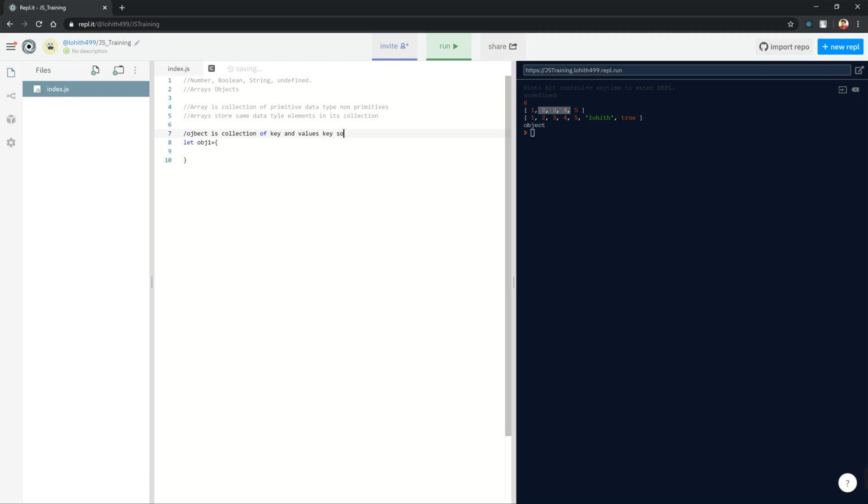Key should be something unique. That means an object can have multiple key and value combinations, but at the same time the key should be unique, and the value can be of any data type. That means a value can even be another object. Okay, you got that? So a value can be of any data type. That means a particular key can have a value as a number, boolean, string, undefined, arrays, and even another object.